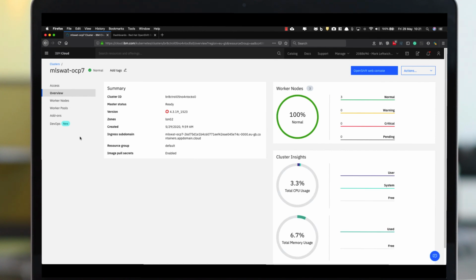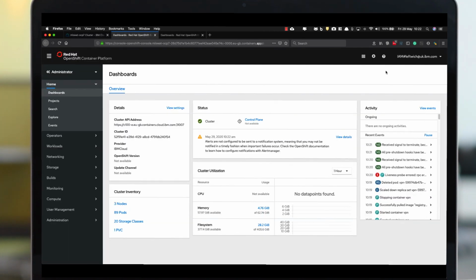Once this is loaded, you can see some of the information about your cluster, such as how many worker nodes, if there's any critical or warning statuses on them. You can also see some cluster insights looking at the CPU and memory usage. If you want to open your OpenShift dashboard again, you once again go to the top right-hand side of the screen and click the OpenShift Web Console button once more. This will again load your OpenShift Container Platform dashboard.